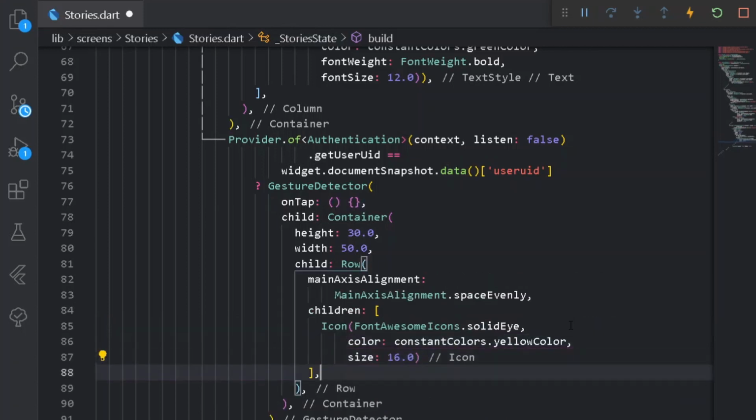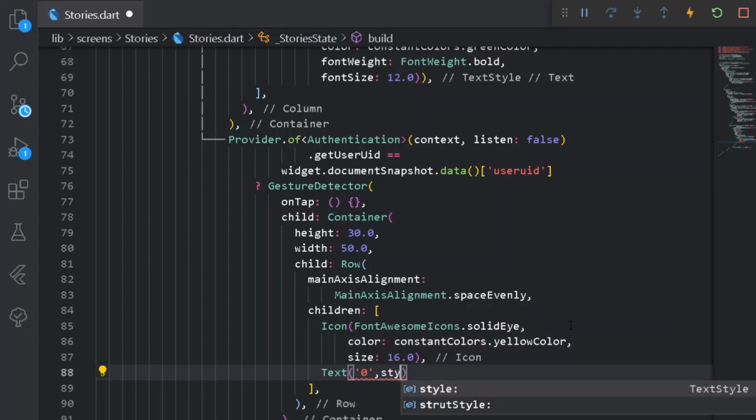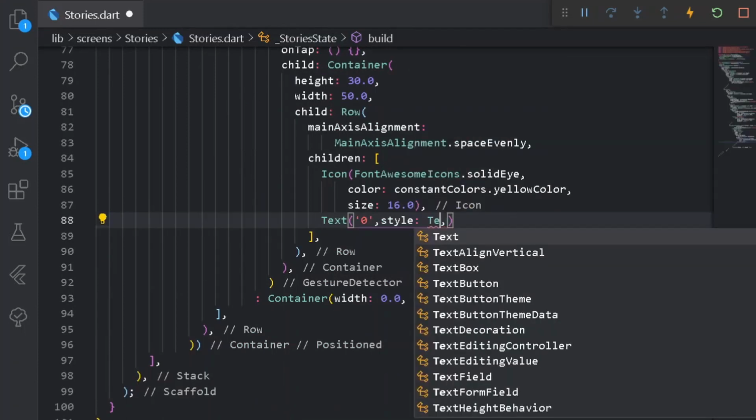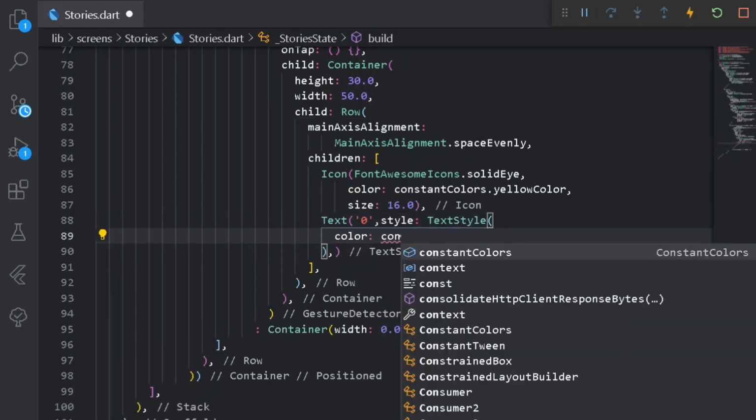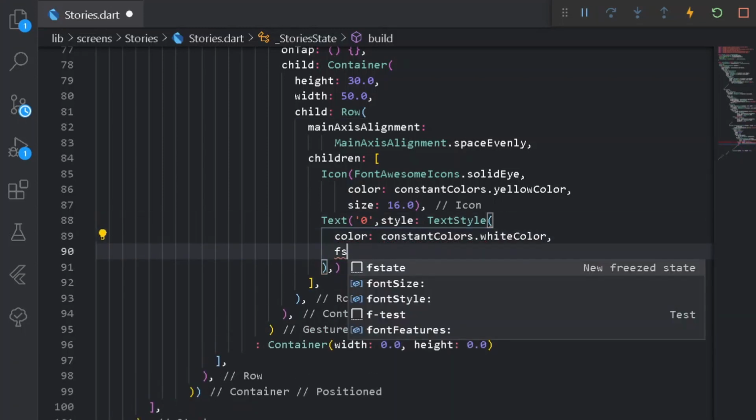Once we have our icon up and ready, we can have our next attribute under our row, which will be nothing but simply a text which will be 0 for now. But in a later tutorial we are going to implement a section over the number of people who have seen the following story, which will be showing us the counter of the number of people. So here under our styling, let's have a text style. So here let's have a color, Constants.colors white. Let's have a font size.